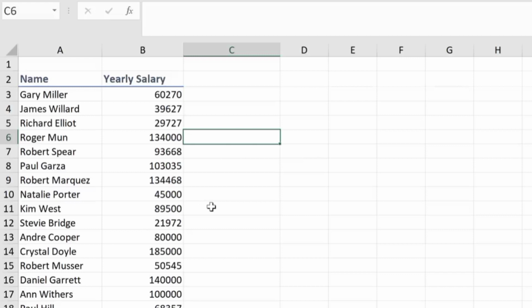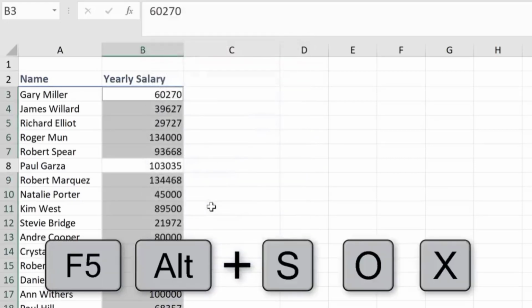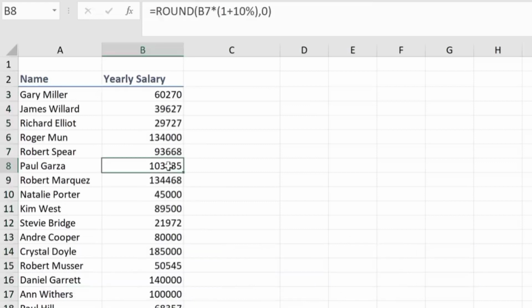One bonus tip: when I receive a new file and I want to highlight all the content in that file, I press F5, Alt-S, O, X, then Enter. This highlights all the numbers that don't have formulas behind them. So here, I can see this has a formula behind it.